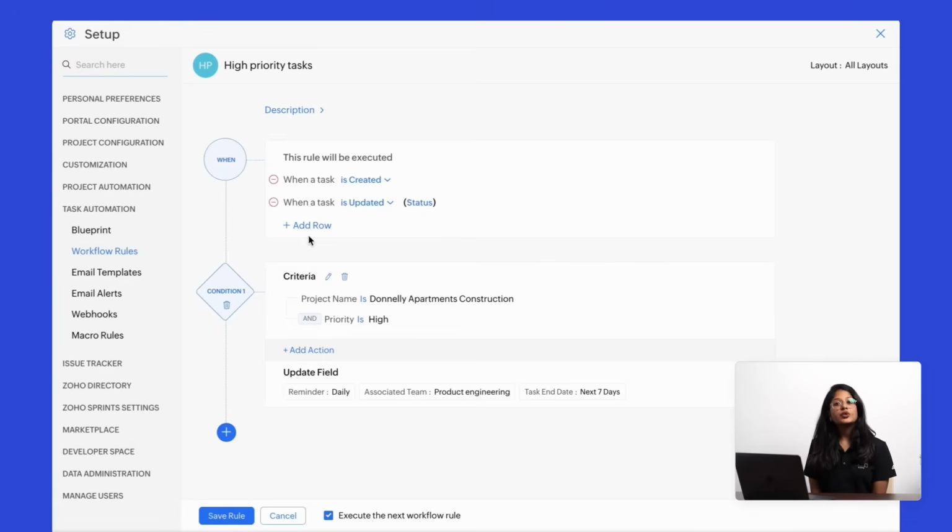So every time a new task is filed in the project called Donley Apartment Construction, and when the priority is set to high, the following actions would take place, which is the end date of the task would automatically be updated to 7 days from the date of entry.